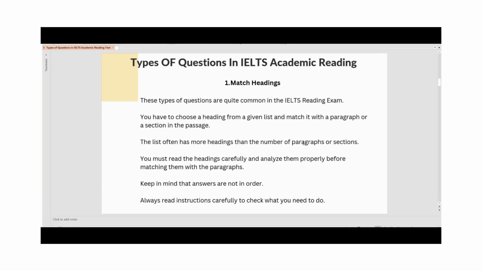Okay, in order to do so, you must read the headings carefully and analyze them properly before matching them with the paragraphs. First of all, read all the paragraphs carefully, then read the headings carefully, analyze the heading, analyze the content or the information provided in the paragraphs, and only then will you be able to match the right heading with the right paragraph. Okay, keep in mind that answers are not in order.